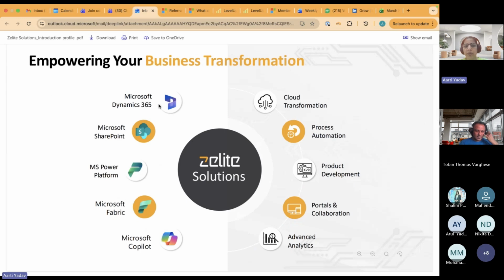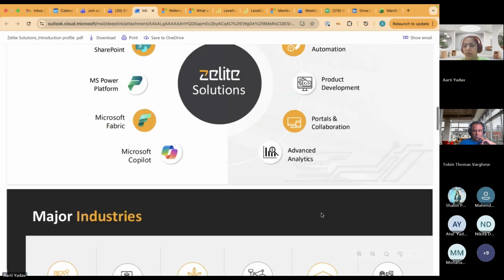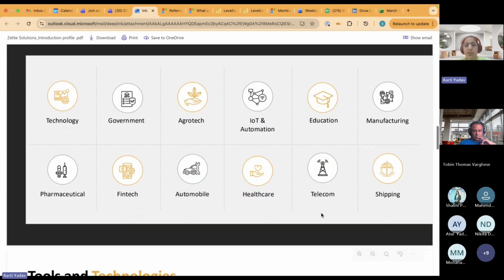This is the Microsoft stack in which Zilite has expertise, be it SharePoint, Power Platform, Fabric, Copilot, M365, or Dynamics 365. We also do product development, and we are open to collaborations as well. These are a few of the industries we have worked in.